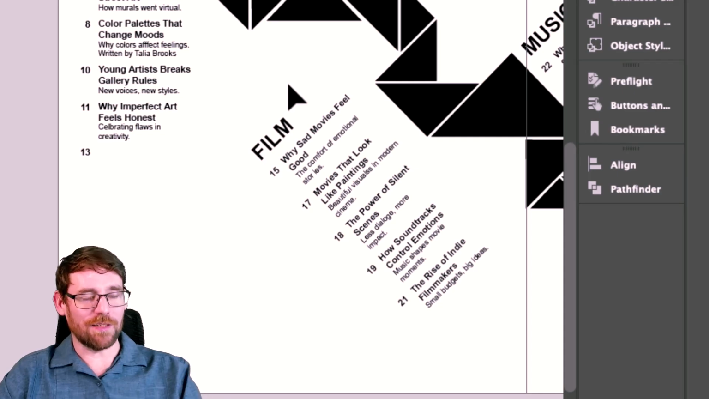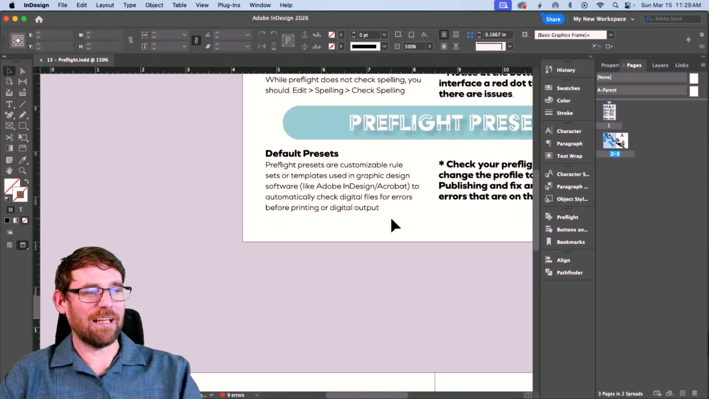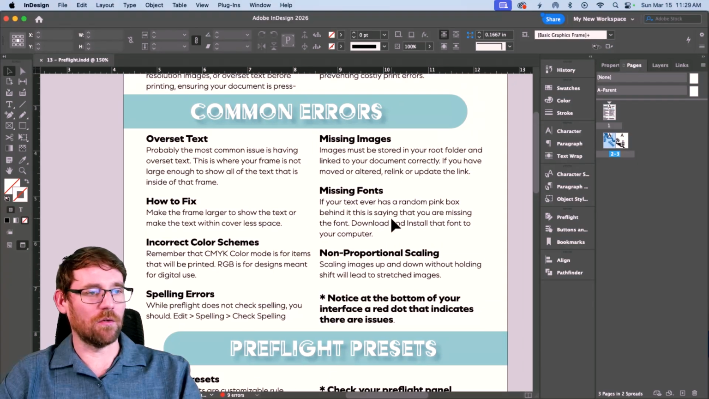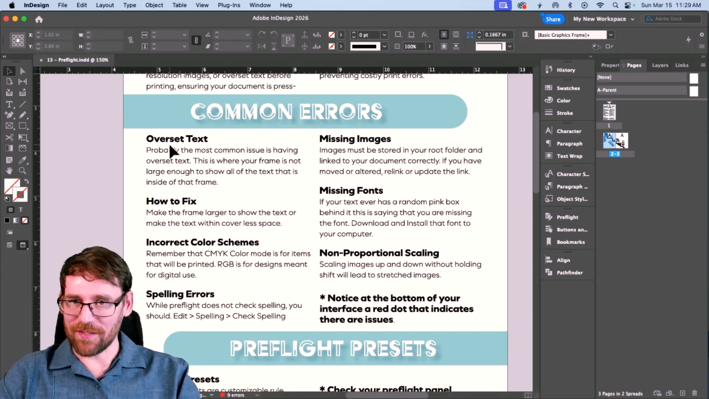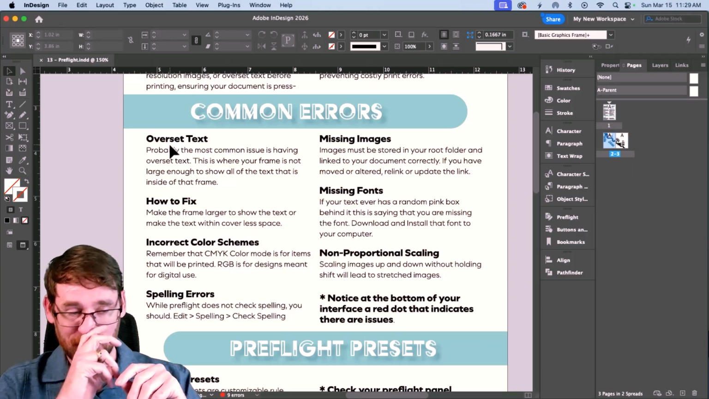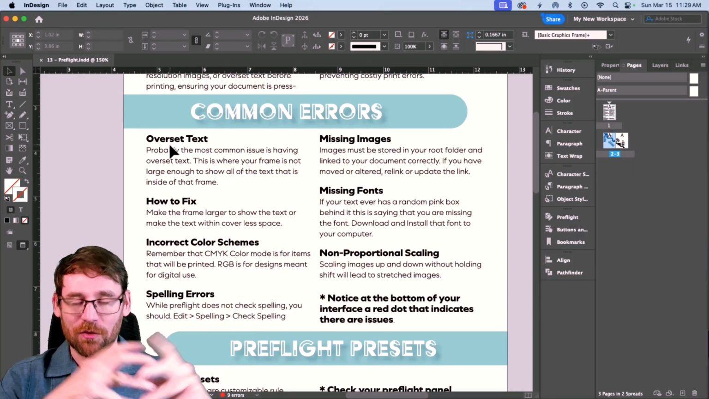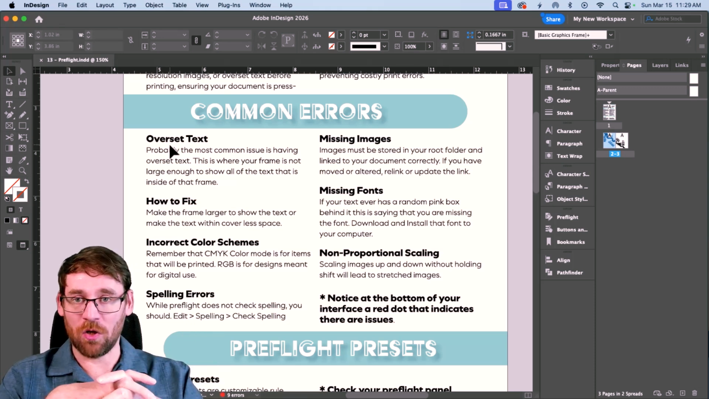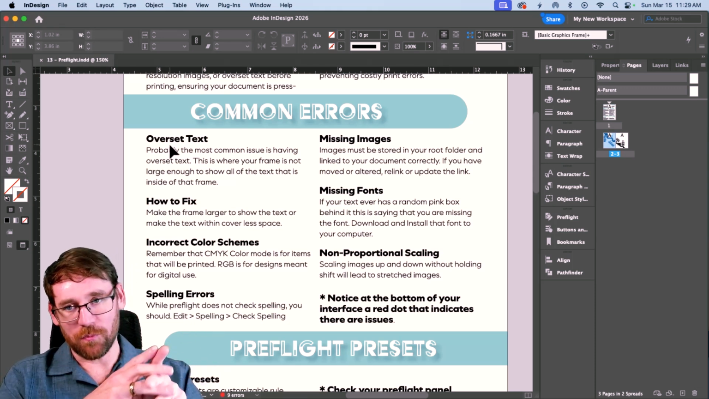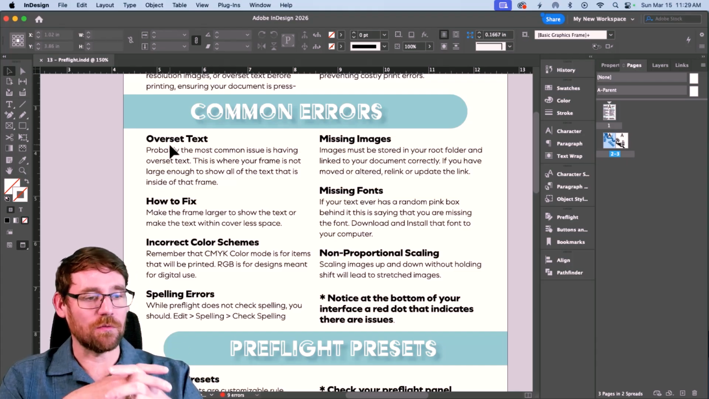But before we get to that, let's look at some common errors that you tend to bump into as you're kind of exporting and going over. The first one is overset text, what we just saw, that little red plus symbol in the corner of your text. How you fix these is just making your frame a little bit larger or making your text a little bit smaller, making sure that you don't have invisible characters like extra spaces, because extra spaces still count.